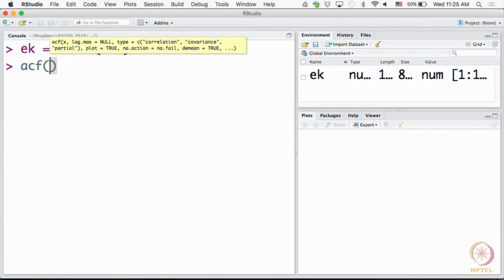If you want to convert this to a time series object, then you can coerce or force ek to be a time series object. We will worry about that later on. As of now, the command acf in R, which estimates the ACF using the estimation expression, can be applied to time series objects as well as to a vector. So, ek is a vector of random numbers sampled from a Gaussian distribution.